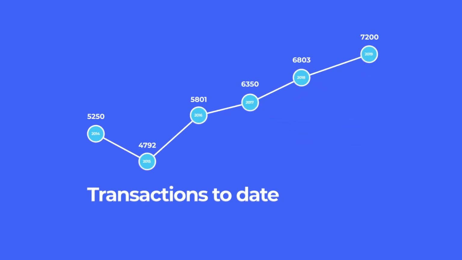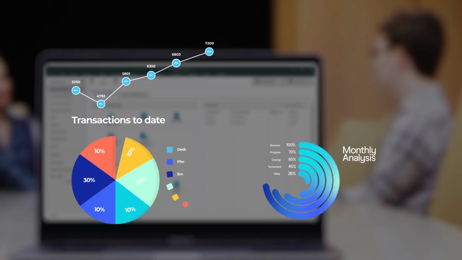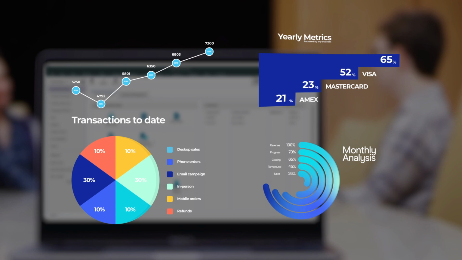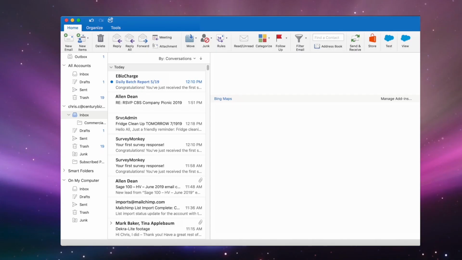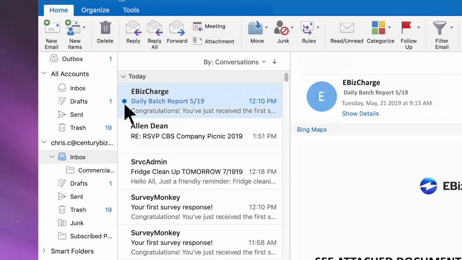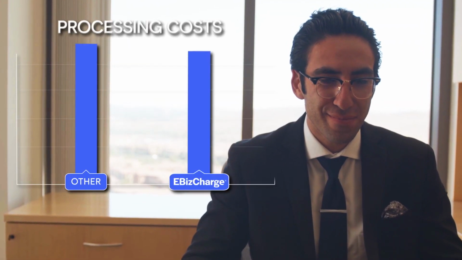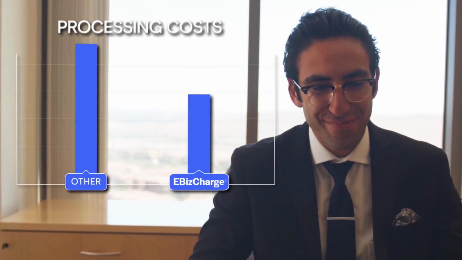Easy! As a manager, have access to advanced reporting tools, easily build customizable reports to gain insight into the metrics you care about most. And finally, save time by having batch reports auto-delivered to your email inbox every day. Best of all, EBizCharge qualifies cards at the lowest rates, so you pay less on processing fees.